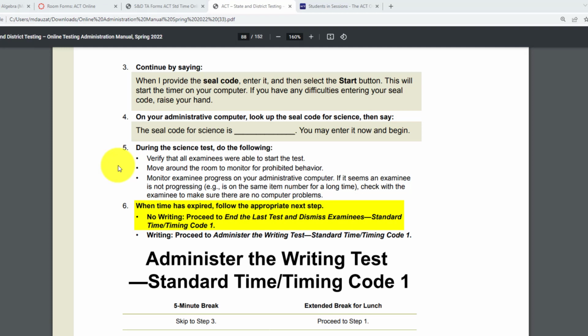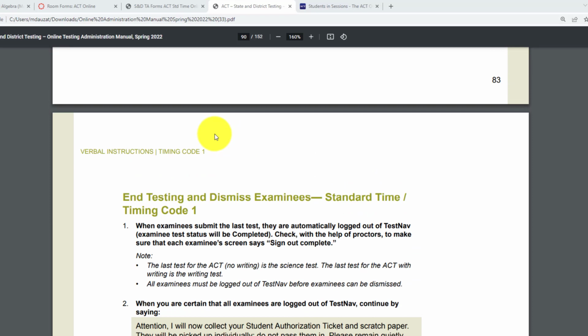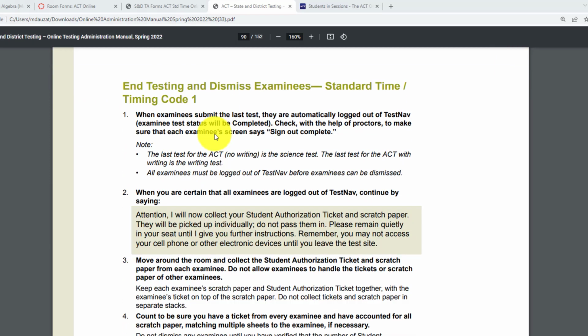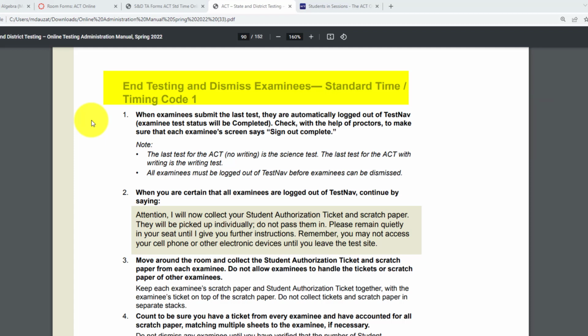So remember, we're doing no writing. So since we're doing no writing, it says this. Proceed to end the last test and dismiss examinees. Standard time, timing code 1. All right, so this is going to be on page 84. All right, so end testing and dismiss examinees. Standard time, timing code 1.